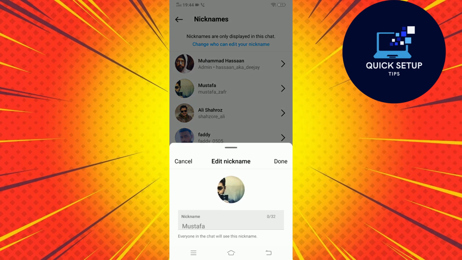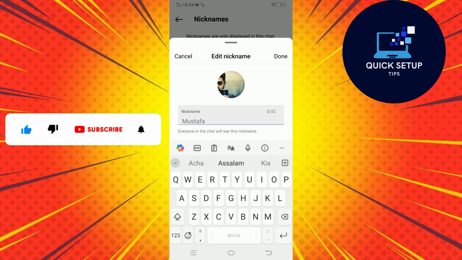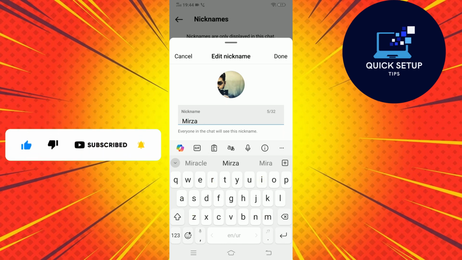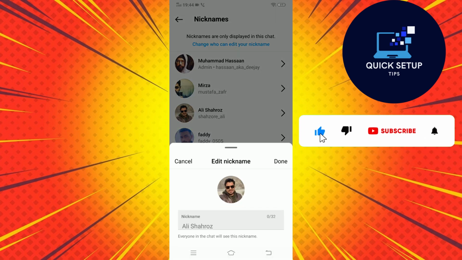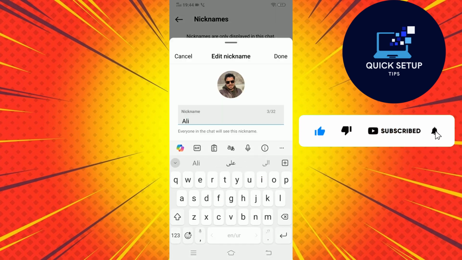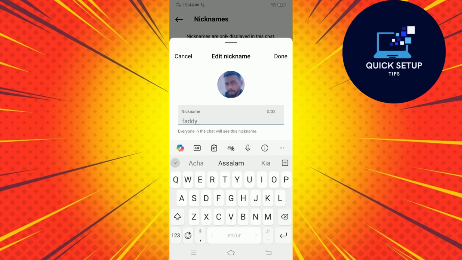A pop-up screen will appear where you can enter the new nickname in the provided section. After entering the new nickname, tap Done to confirm. You can repeat the same steps for each group member to give them a unique nickname. Once you've set a nickname for someone, everyone in the group chat will get a notification letting them know that the nickname has been updated.